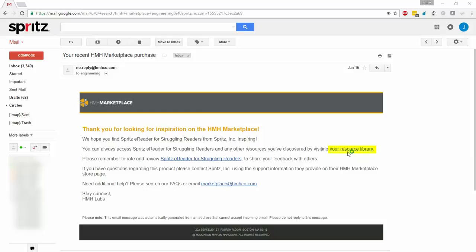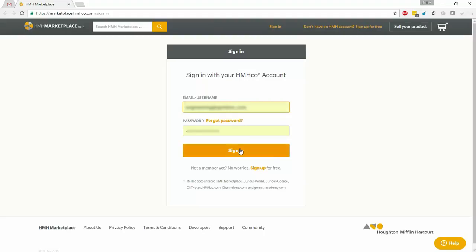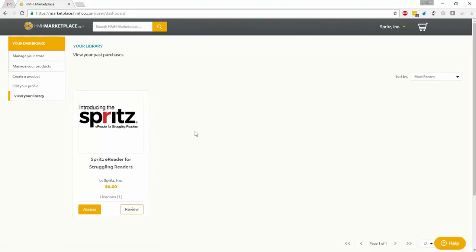I'm going to click on the link and it's going to take me out to the HMH Marketplace. If necessary, I'm going to go ahead and log back in. And that's going to take me to my library page in the HMH Marketplace. On this page, I can see all of the different products that I've purchased in the HMH Marketplace, including the Spritz eReader. To bring up the Spritz eReader for the first time, simply look for the Access button in the lower left-hand corner and click on it.